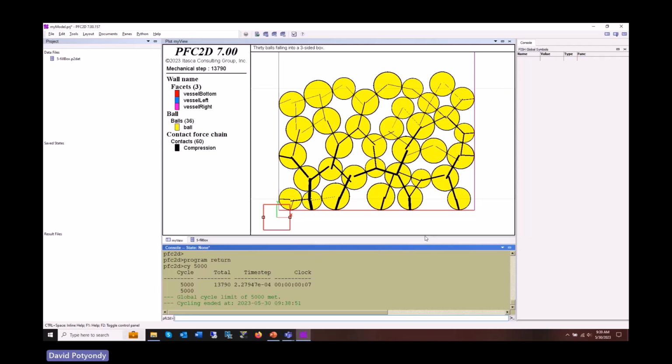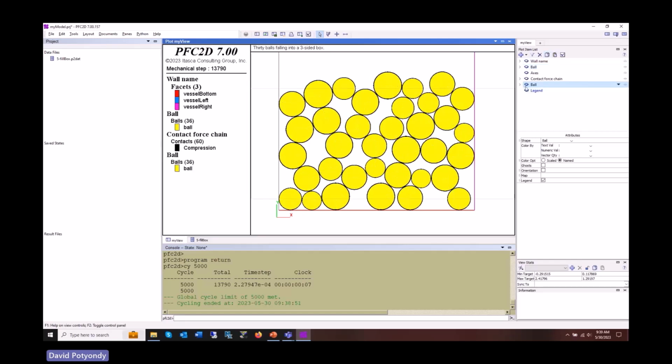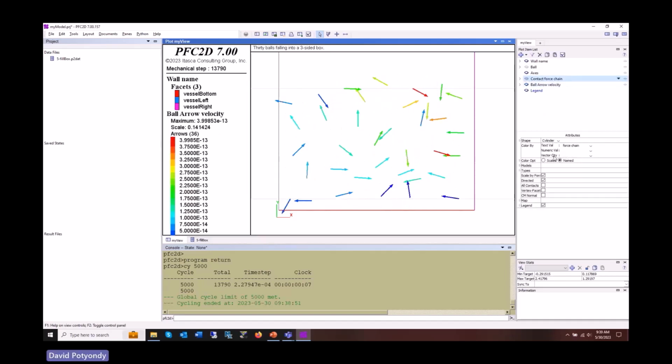We could also look at the velocities. I'm going to select the ball, and there's a copy and paste. So I'm going to copy that plot item and paste it. Now I have the exact same stuff down here. Now I turn the top off, do this one, and I'm going to say draw it as an arrow. Get rid of the contact force chains, and the vector quantity is velocity. How do I get this? Help me. Oh, ball arrow velocity. Vectors velocity. There we go.